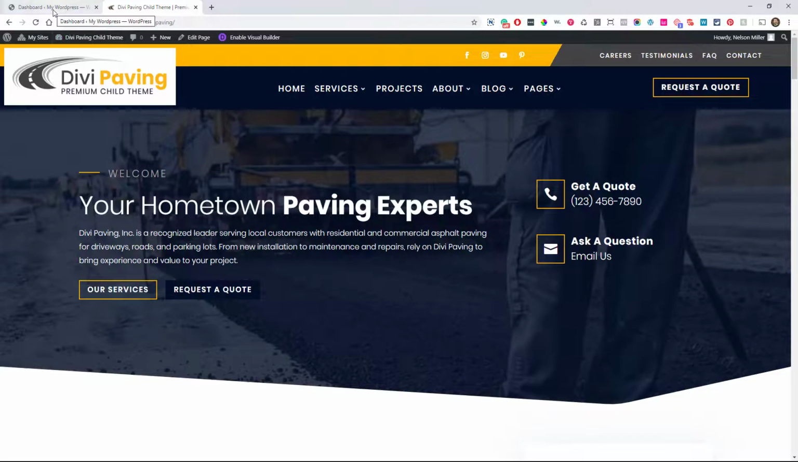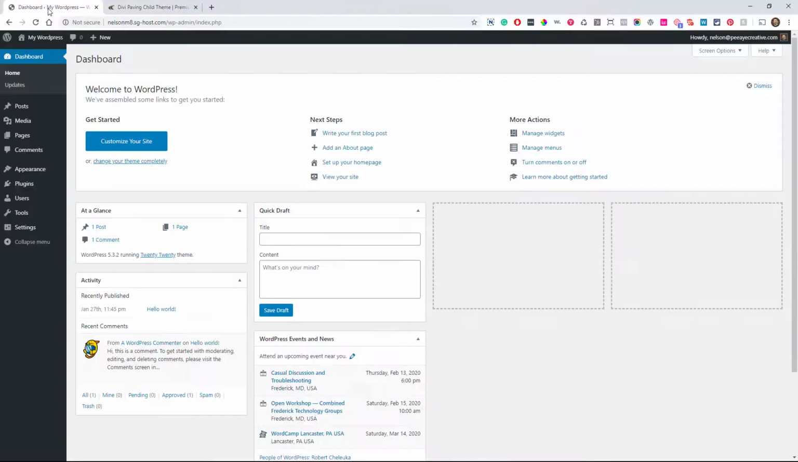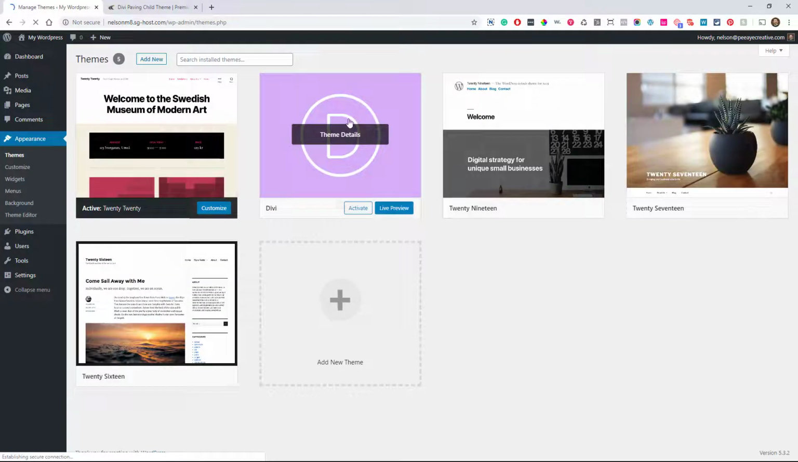I'm going to show you how to install this in just one click. It's very easy. Let's make sure that we have the Divi theme installed, but not just installed, but also let's have it active. Let's go here to our themes, and we have Divi here.